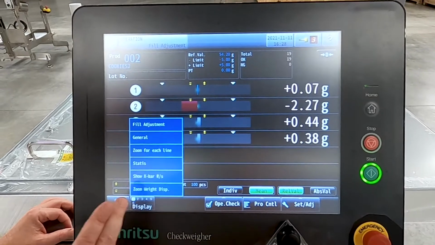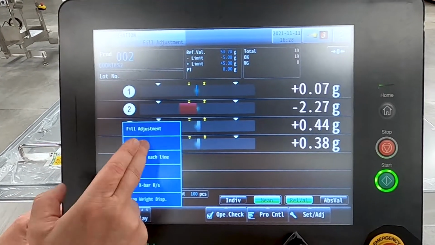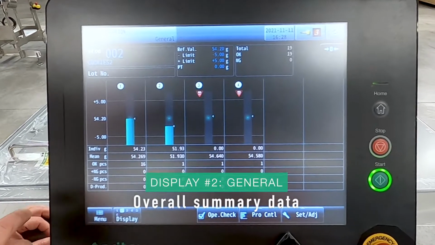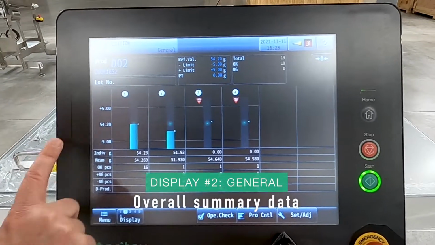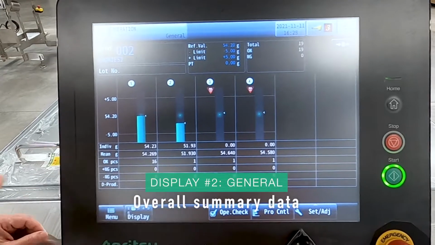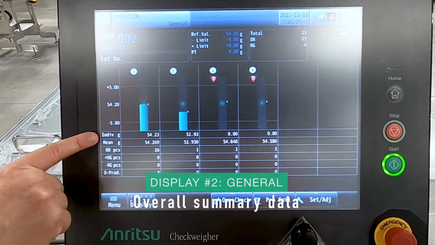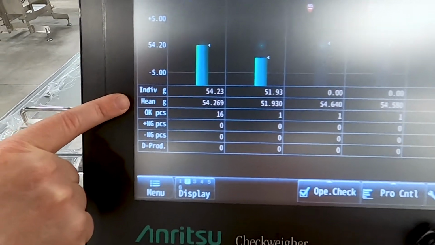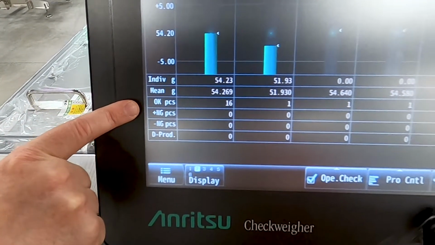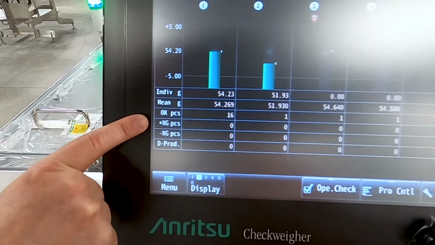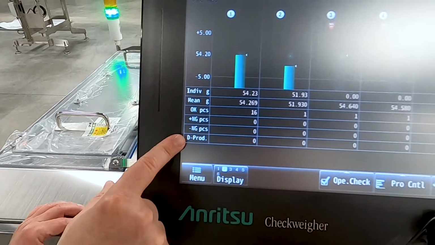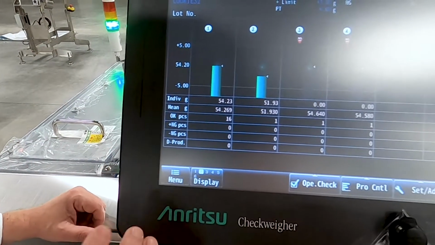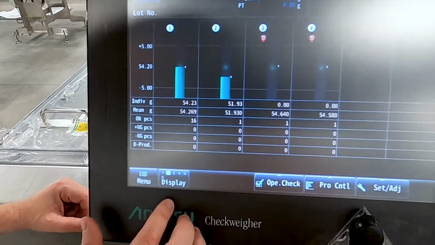We switch over to the second screen. Excuse the noises in the shop. The second screen is a really nice one because, at a very high level, I can see my individual weight for each lane, and then my mean, as well as my counters. So how many were good, how many rejected high, how many low. Double products is when 2 products get on the load cell at one time. At high level statistics, it's very easy to absorb all the data.